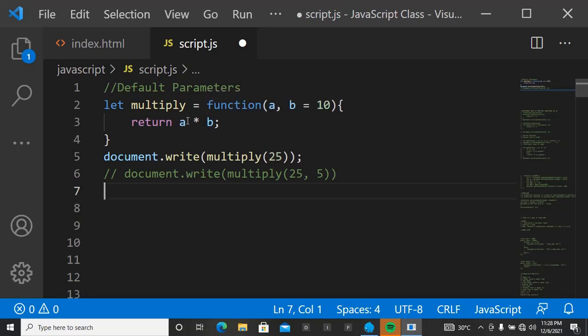Okay, what is now our A? We come here after the code block. After the code block, say document.write multiply. That is our variable multiply. Then what? 25. So we have called only one parameter here. This 25 is going to work for this A now, and it will make use of this default value for B. So let's see what we're going to have.